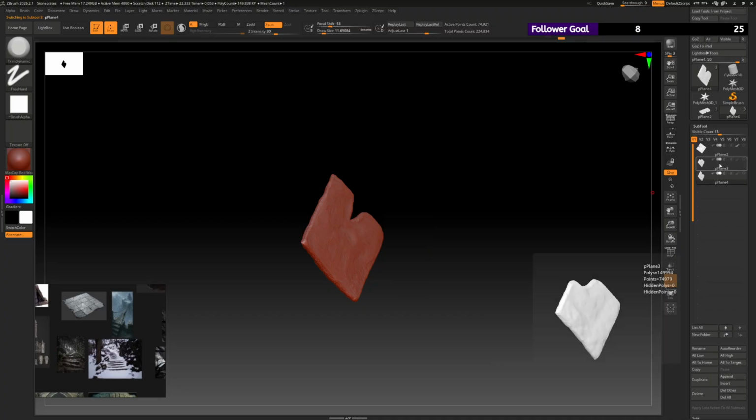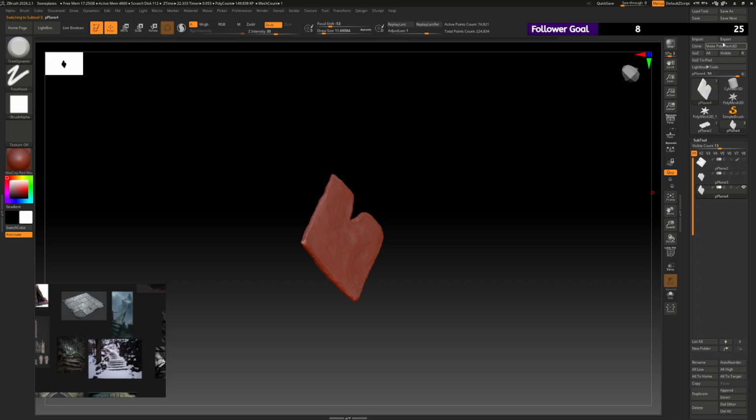Hide that. And then export. So next part is I'm gonna go to Maya and retopo this. Let me open up Maya first, actually.